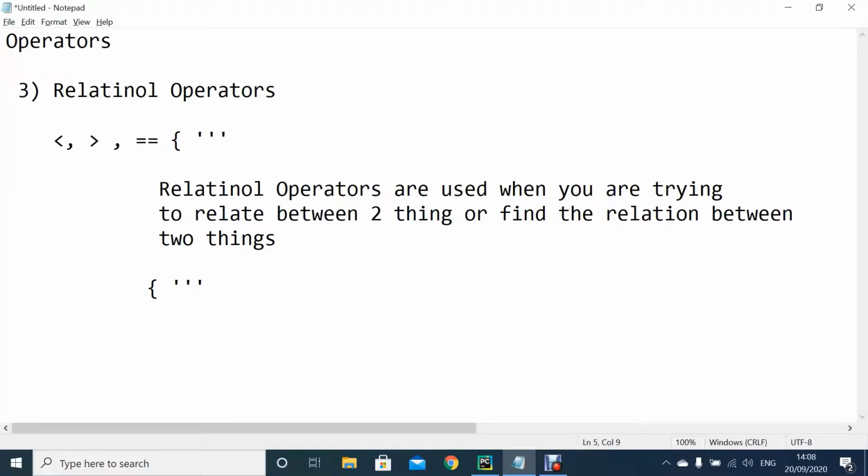Okay, in this video, we're going to be looking at relational operators. So what are relational operators? Relational operators are when you're trying to find the relation between two things, or you're trying to relate two things, and you're using some operators for it. So here we've got a greater than symbol, a less than symbol, and two equal to signs. We're going to look into each one of those in detail.